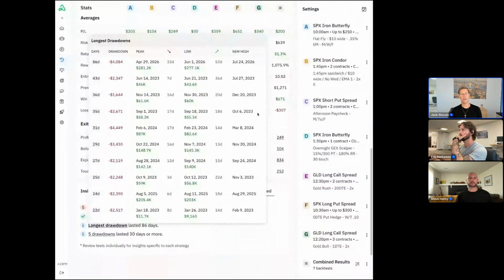So if you look at this one, this $4,000 drawdown lasted 86 days. And it started on April 29th, and it took 33 days to drop down to the low, which was 277K worth of profit. And then it took 53 days to recover and break a new high again. So this information here is giving you a very detailed breakdown of what the drawdowns look like over time. So you can see this one here where that was 43 days. It only took 7 days to go from a peak to a low, but then it took 36 days to recover all of that money back.